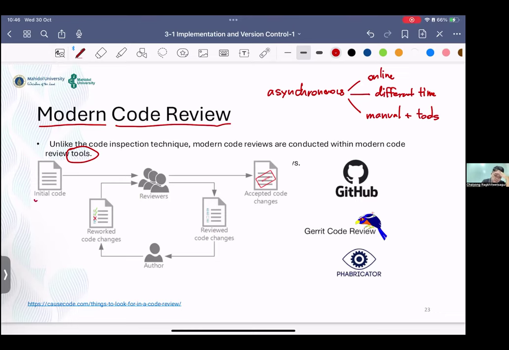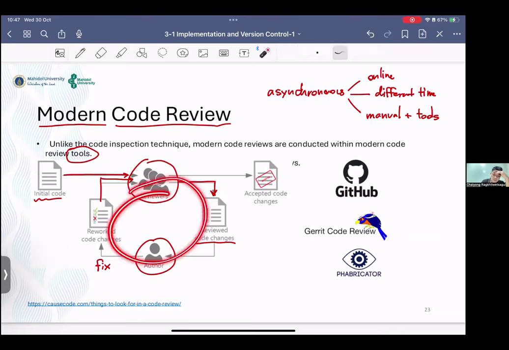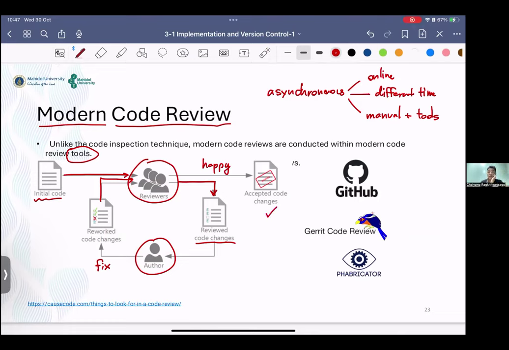You have the initial code, and then you also have the set of reviewers who will check that code. The reviewers check the code and then they give some review feedback on what to be changed. The author makes the changes, so they do the fix and then they propose this fixed version to the reviewers again. So this loop keeps going on just like the previous one. And when everybody is happy, that code will be accepted and merged into the main code base.